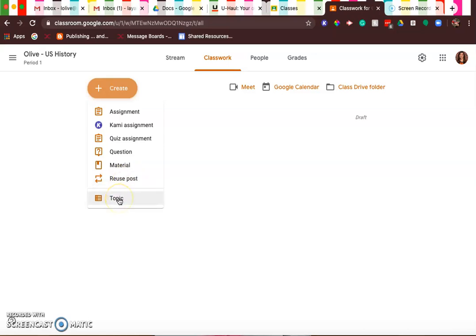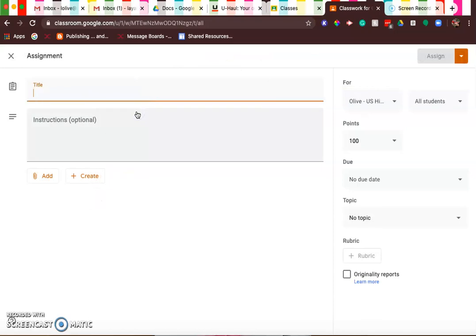The last option is topic. So this is a good way to organize and group your assignments based on what you are talking about. So you could have an entire topic on fractions or an entire topic on World War II, and that's a good way to break it up. It also makes it easier for students to find as well. So when you click on one, they all kind of have the basic overview.